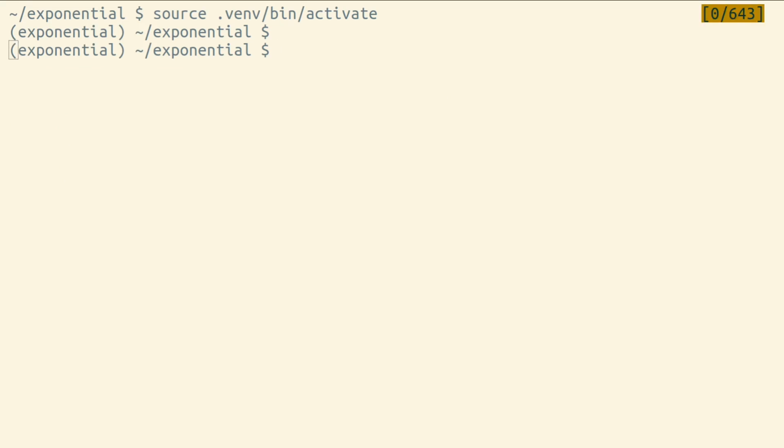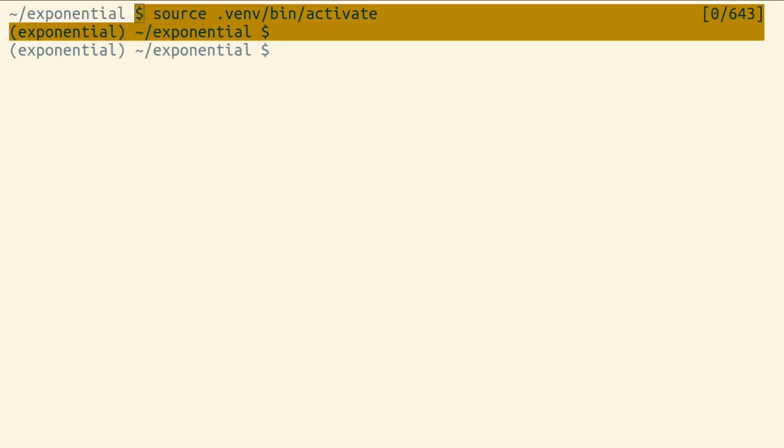Now, I can tell that I'm in an activated virtual environment because my prompt has changed. We can see that there's parentheses at the beginning of our prompt with the name of our virtual environment within it. Now, we customized this name to be the name of our project, that is exponential, but by default, it would be the name of our virtual environment directory. That would be .venv in our case.